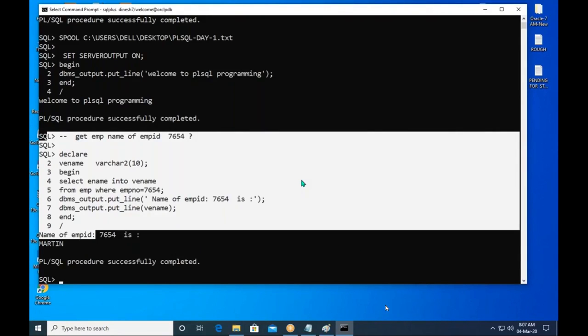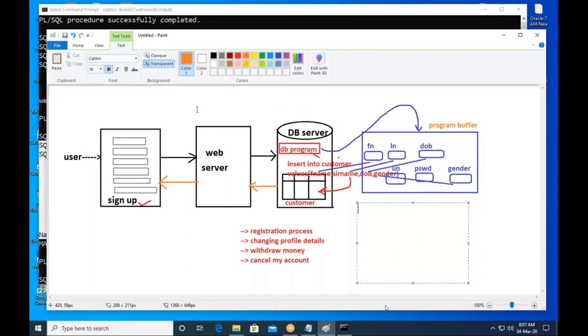Don't miss this video and don't miss this logic. Compulsory. For every online process, there is an internal process beyond our web page. Here, what are the points I want to write? DB program receive values from end user. DB program receive values from end user.